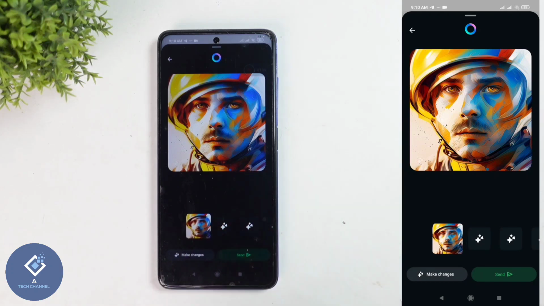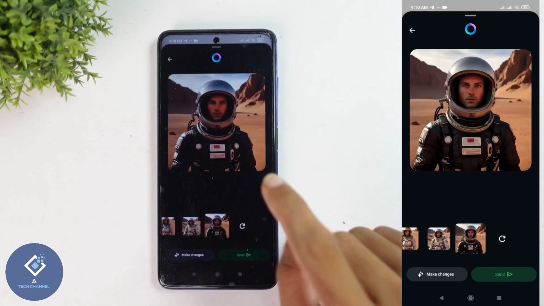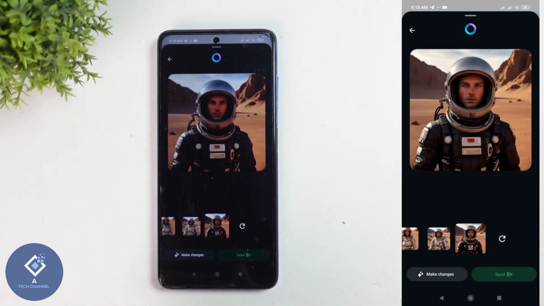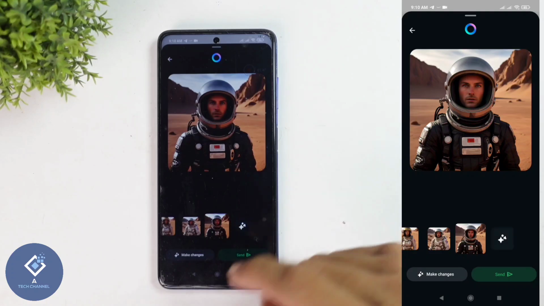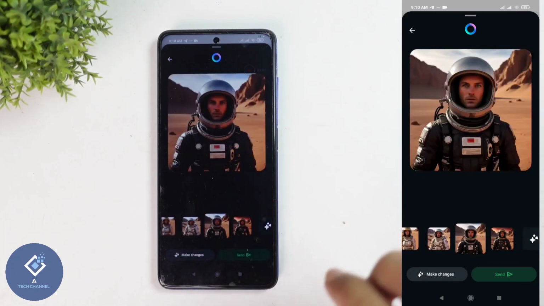Here, not only one photo is generated. Here, they have generated many photos. You can select whichever photo you want. Or if you want to generate more photos, click on this refresh. When you are clicking on that, more photos will be generated. Anyways, for example, I am selecting this photo.